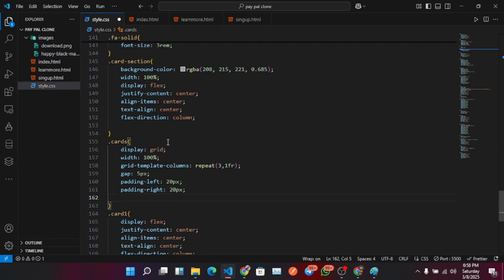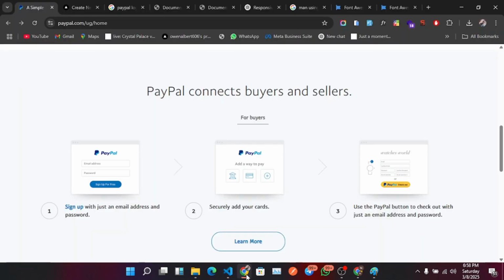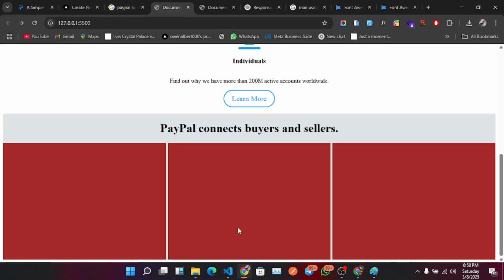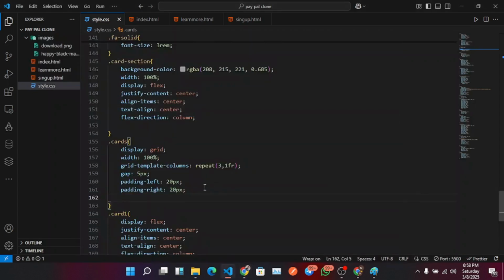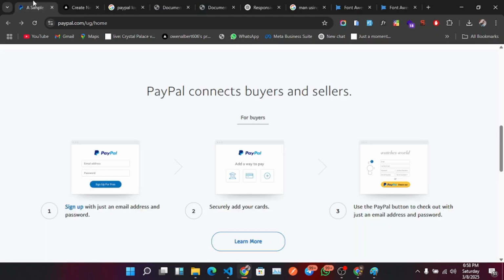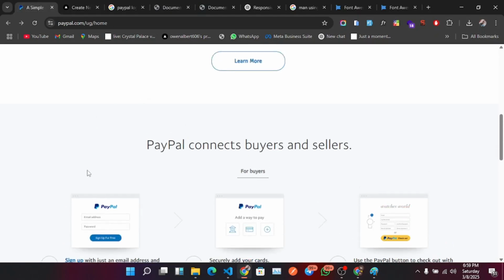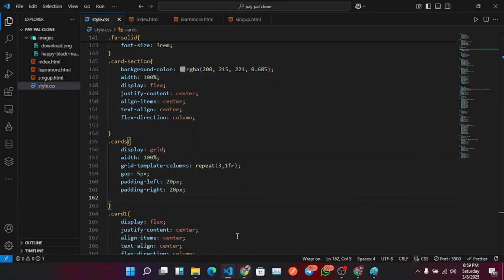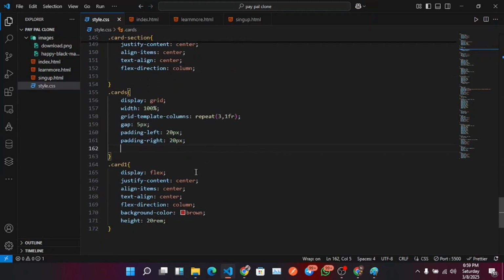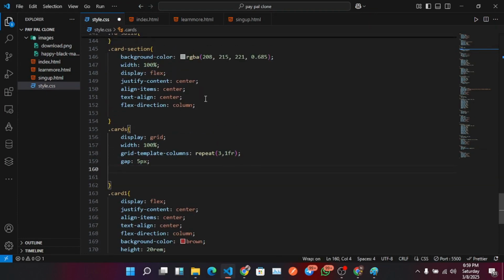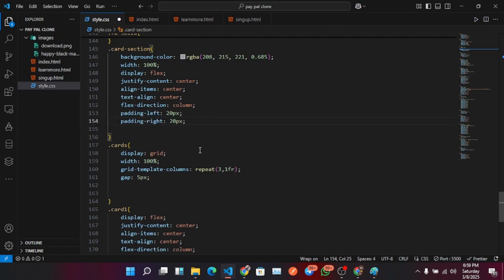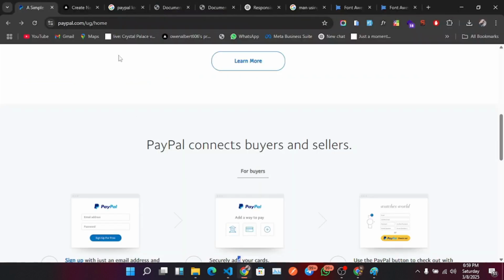Then what do we have? We can check this and see. Okay, and are we issuing the padding? Should we give, let me see, I think we shall give the padding to the whole container. We shall issue the padding to the whole container, to the card section. Let's see what we have.